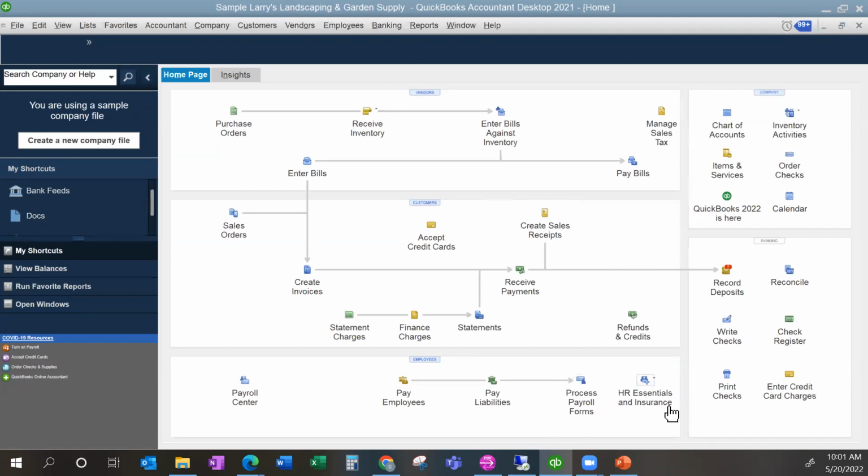I'm not going to walk you through the payroll feature because it is a little complicated, and I don't want to confuse people on this specific area because it's something that does need a little bit of expertise to run.